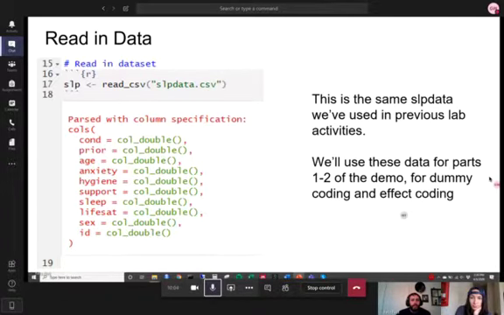So we'll be using our standard read_csv function and saving it into a new object called sleep. And we'll be using this for parts 1 and 2 of our demo, and for part 3 of the demo, where we'll be talking about orthogonal contrasts, we'll be using a different data set. So keep that in mind as we go through this.